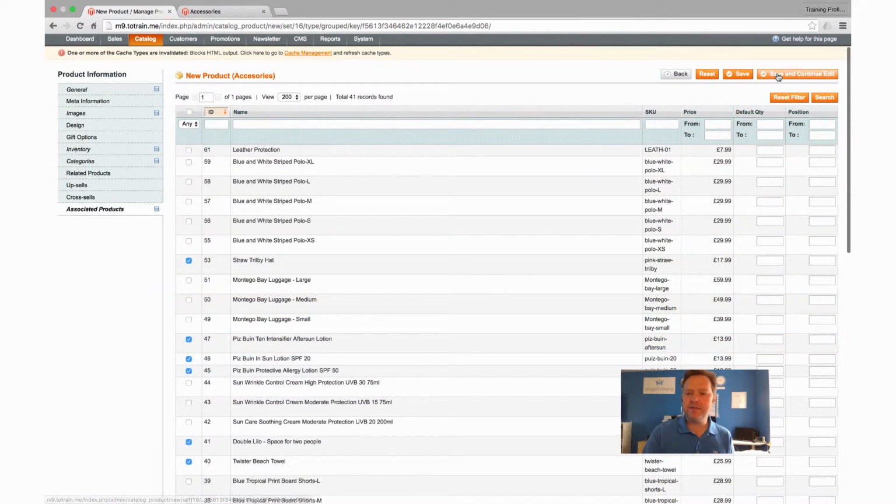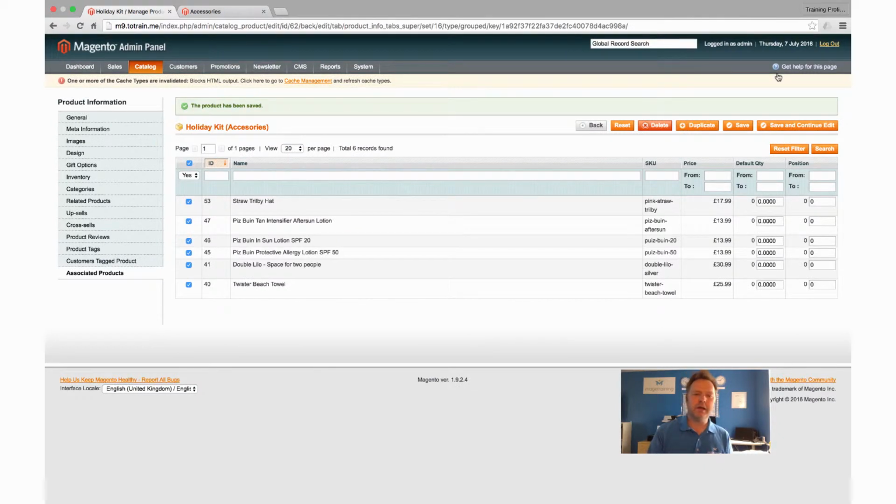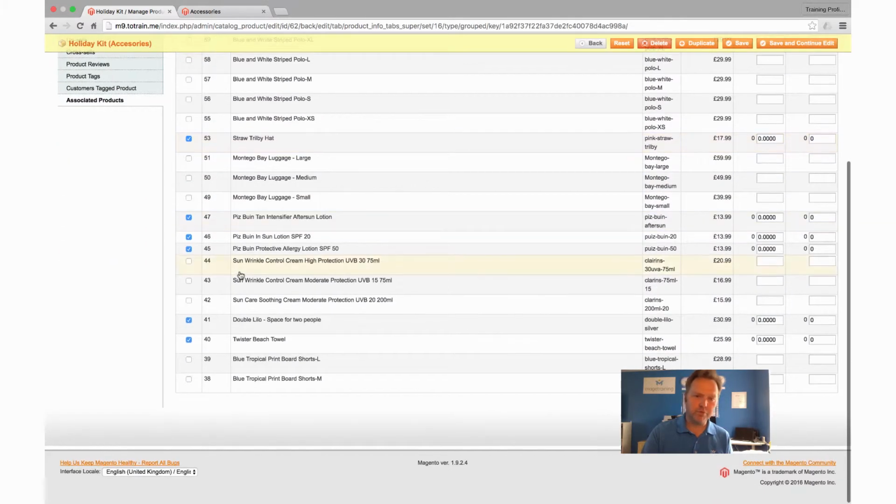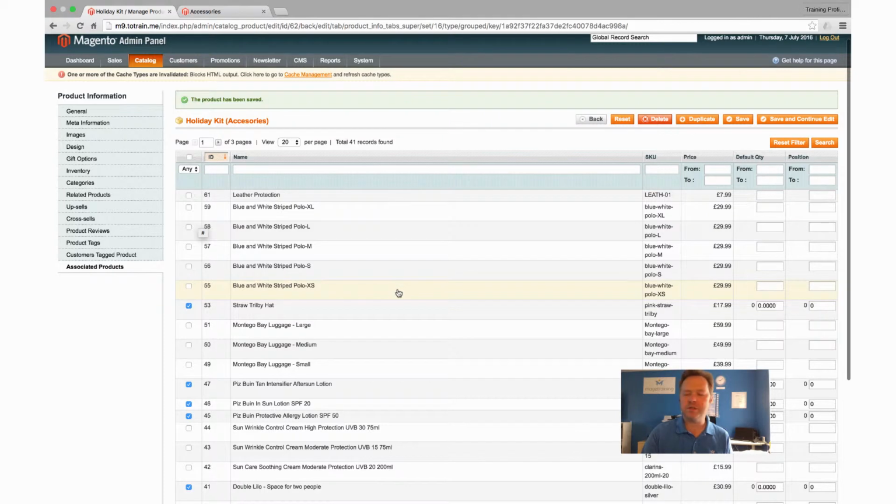Right, if I hit save and continue, it goes back to the associated products page, and by default it shows me the products that I've added. This column is saying only show products that are yes, so have been added to this group product. If I wanted to add more products, I can hit reset filter, and now it shows me all of the products, whether they're added or not, and I can just tick the ones that I now want in there.